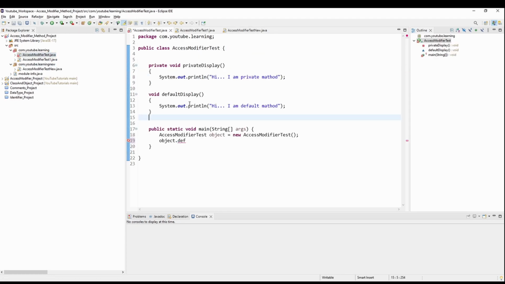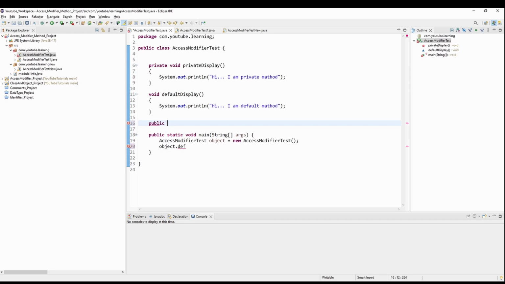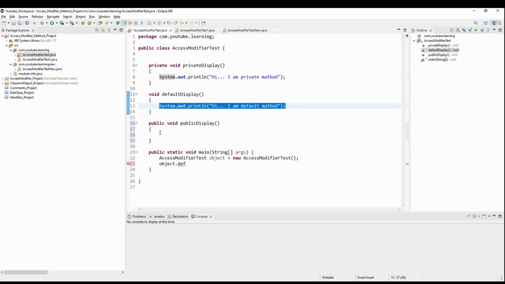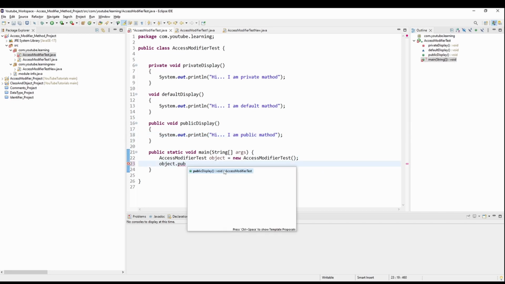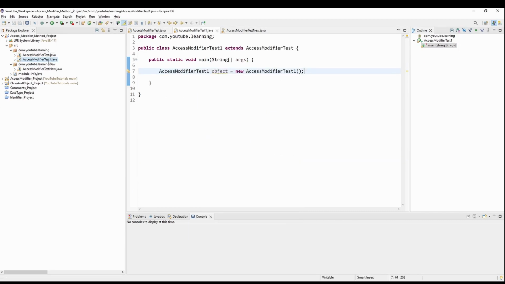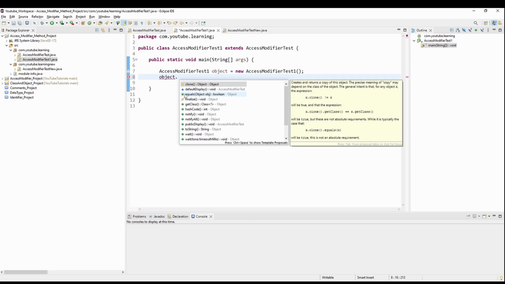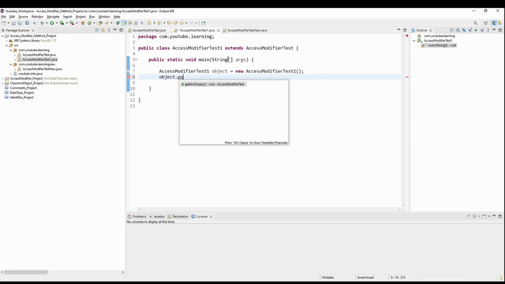So now I'm going to create a method as public void, I will say public display. I'm going to say it as I am public method. Okay, fine. So now obviously we will get public display in the class. If you go to the access modifier test1, it's in the inheritance concept. I will use the same, object dot public display. Okay, we are getting it, right.